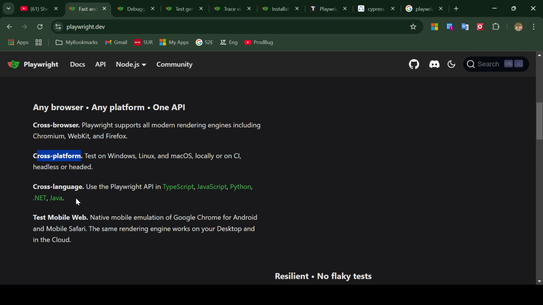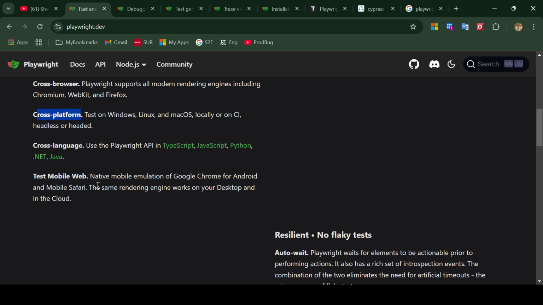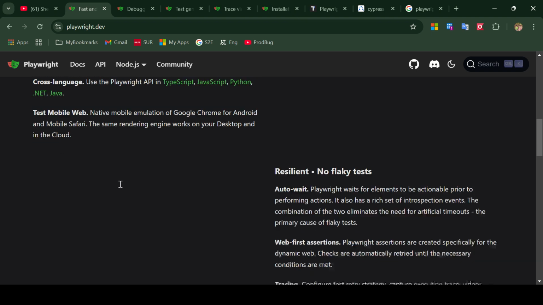But in most of the projects, what I feel, you will find TypeScript or JavaScript. Because these are very native, because this has been built on top of Node.js, and the Node.js framework is basically for JavaScript. TypeScript and JavaScript are almost the same. TypeScript looks more like Java. JavaScript is a bit different. So if you know Java, you can jump to TypeScript, and after a few years you can jump to JavaScript. So it's up to you. Test mobile web. It's good for mobile also. Google Chrome for Android, mobile Safari. I will try to cover these as well.